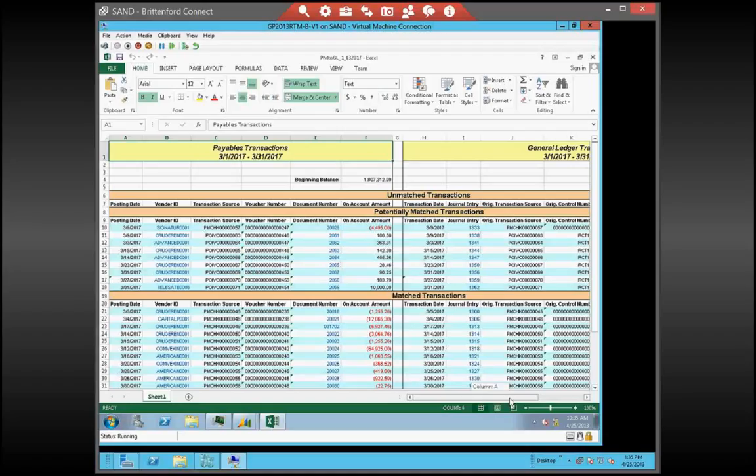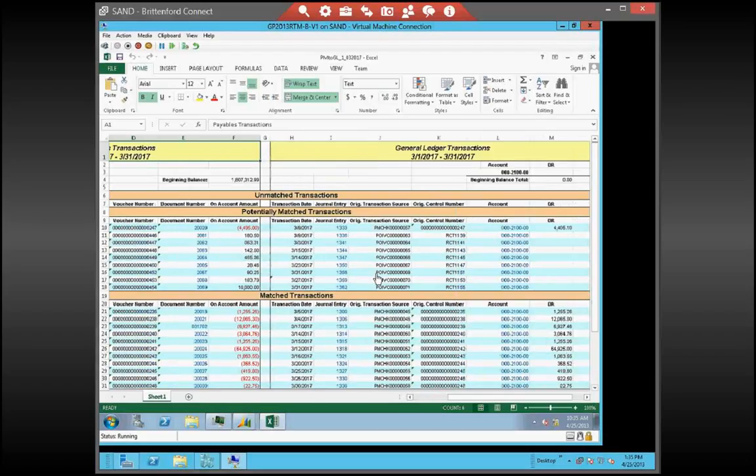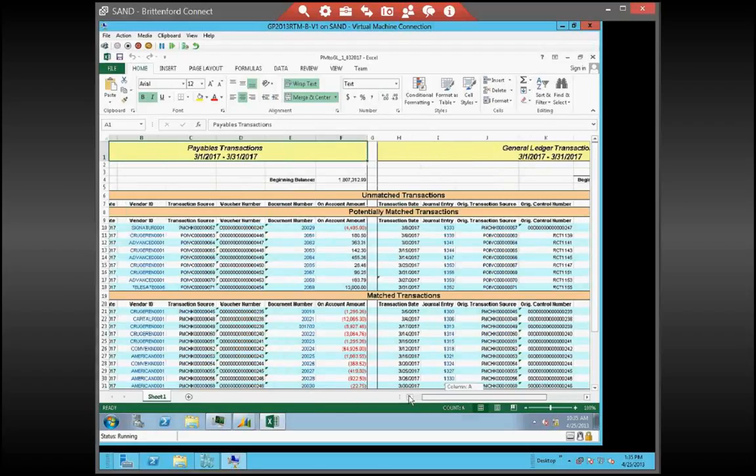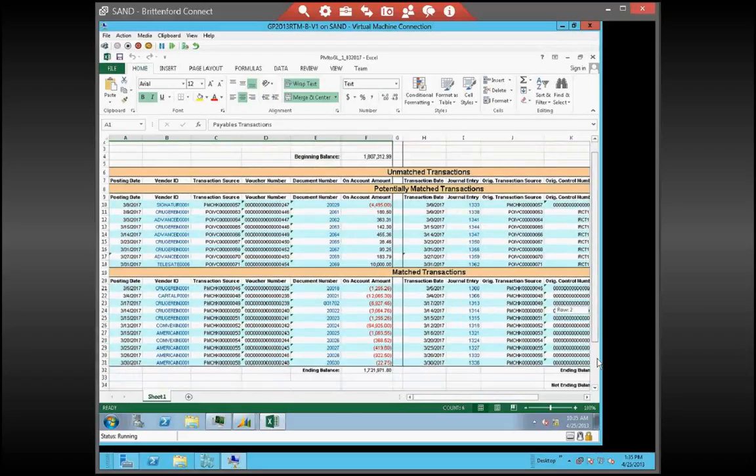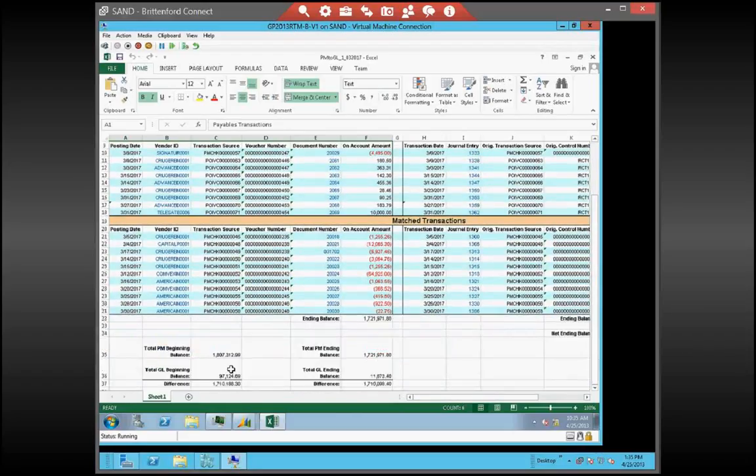for these two accounts. So as you can see for here, our originating control number and my voucher number in my potentially matched, which is why it's questioning it, don't exactly match up. And maybe the balances don't exactly match up. So on my match transaction, it says we are certain that this one and this one are the same in the payables and the GL. And then you scroll down to the bottom and it gives you a reconciliation.